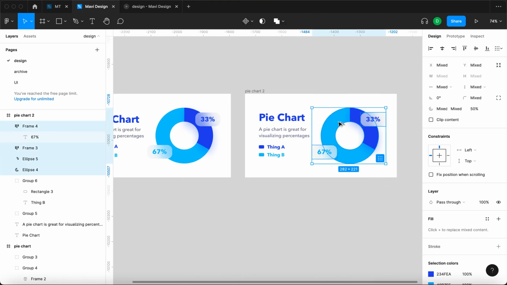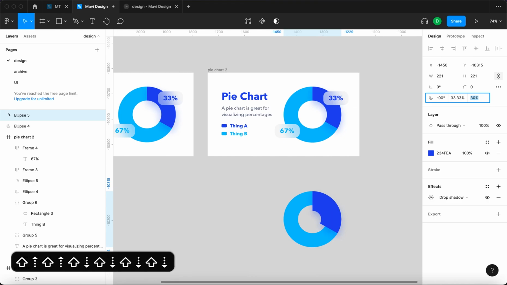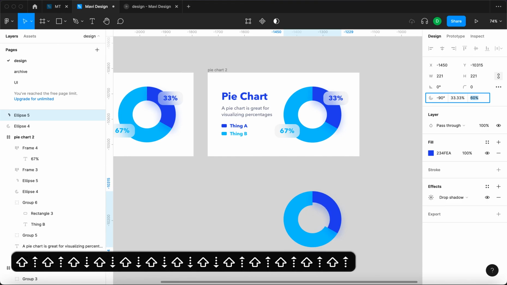The most important thing to remember is you have to play with the angles, the sweeps, and the rotation of the charts, and then also using this percentage to define the amount of cutout you want to have.